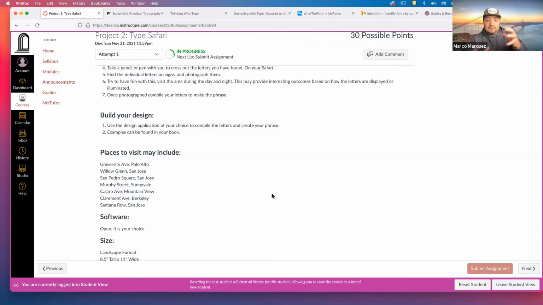So that means you might have to scale letters up, scale letters down, and so on and so forth. Cut them out of the photograph in a way where they sort of fit or read like letters. And you can see examples of this in your book as well. And I've given you an example up there.